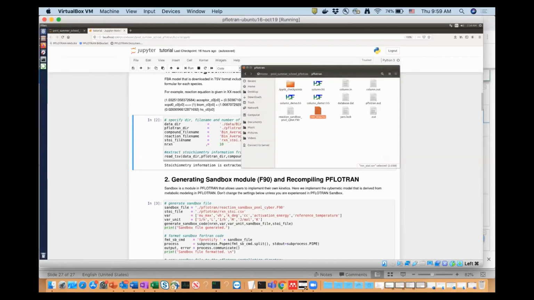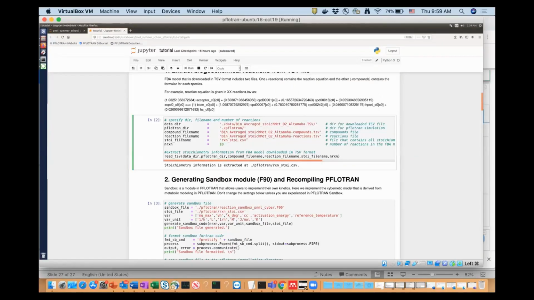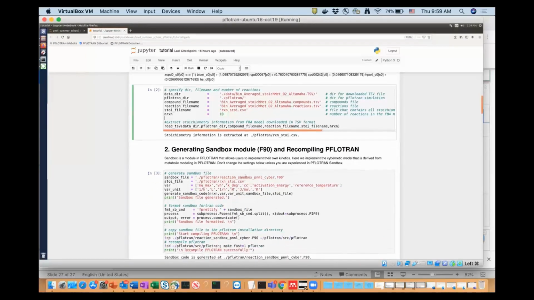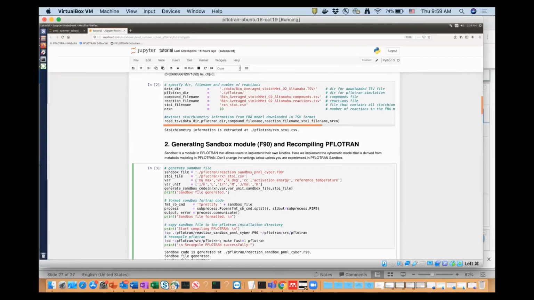So once we have this file, next is probably the most important step. As I told you before, the kinetics derived from the lambda theory is not implemented in generic Flotran. So first we need to modify the source code and implement that kinetics by ourselves.